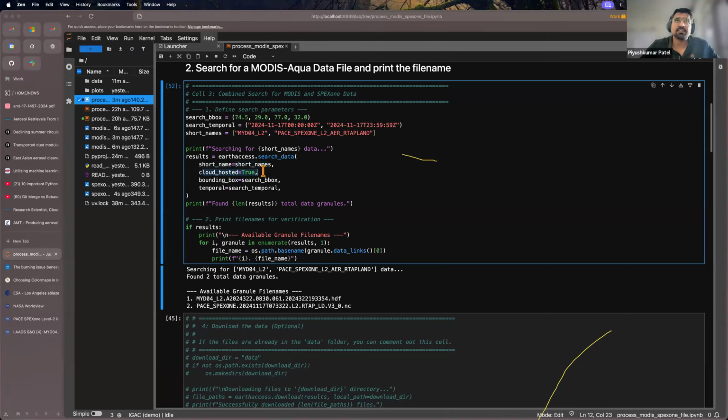Cloud hosted is not required. The older version of Earth Access needed that, but right now we don't need it. After the product selection, we need the spatial region, which is called the bounding box. This is where you put the boundary of your region. I already put it here as the search box, which is the lat-long of my square region. You can also put a polygon, whatever you want. You can search in Earth Access and you will get the information.